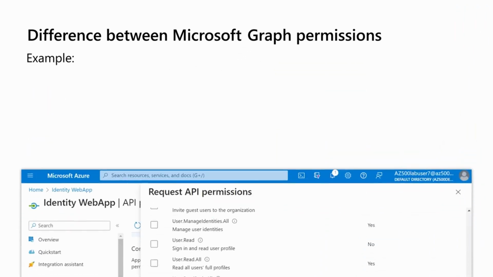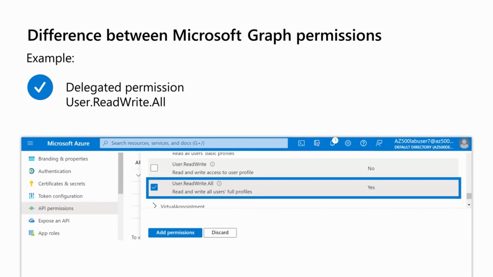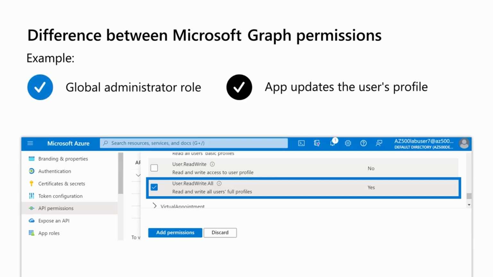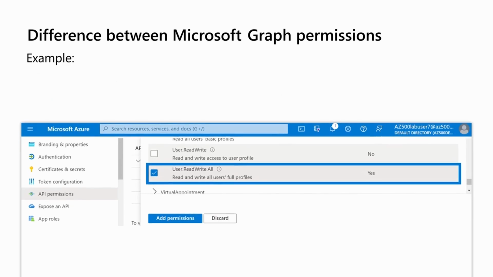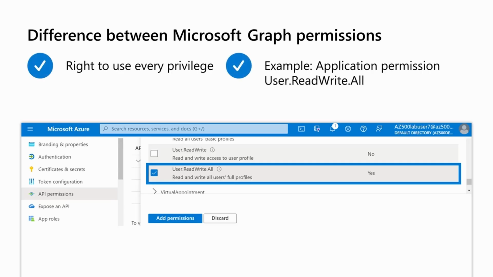For example, your app has a delegated permission, user.readwrite.all. With this permission, you can read and update every user's profile in the organization. But if the signed-in user has a global administrator role, the app can update every user's profile in the organization. You can view user.readwrite.all permission in both delegated and application permission within its dropdown. For application permissions, your app's effective permissions will have the right to use all the privileges. For example, an app with the user.readwrite.all application permission can update the profile for every user in the organization.